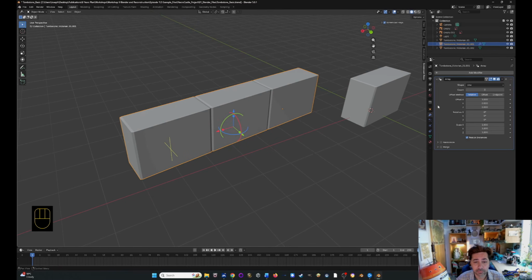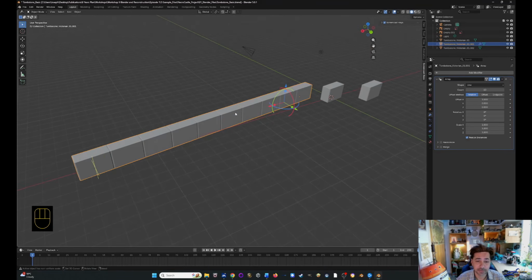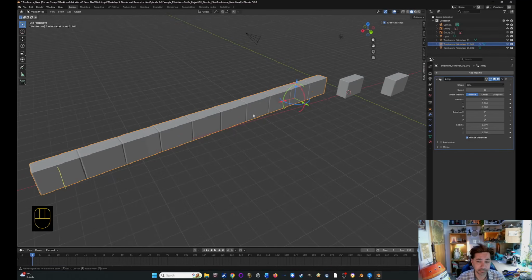Count is the number of copies. Relative offset is the distance between copies, as multiples of the object size. Try count 10 and relative offset of X 1.5. A row should appear. The magic.